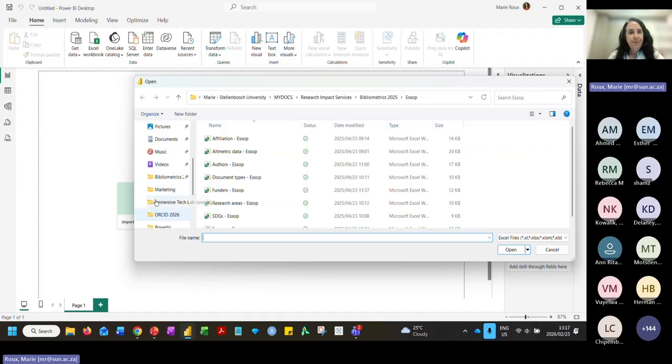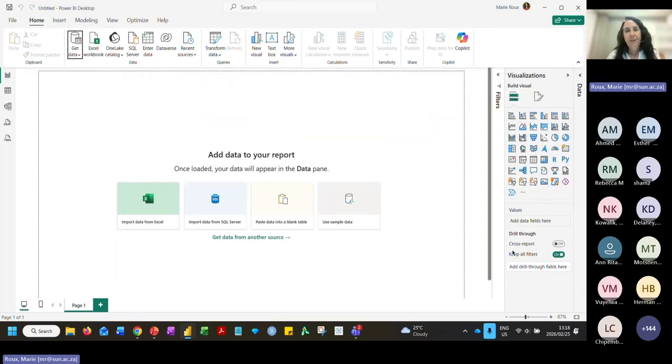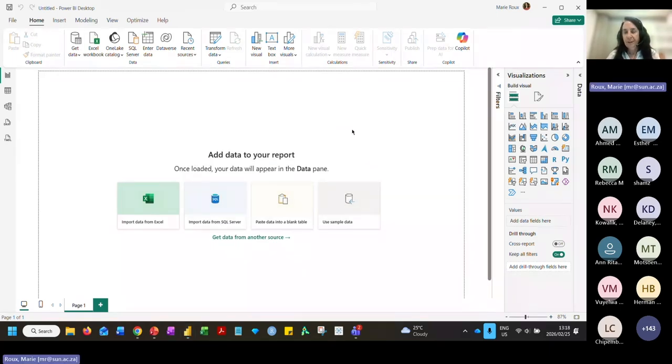and upload an Excel file that we're going to work with firstly. So the first one is some of our library statistics, this circulation file. It's old data. It's just to show you what one can do. It's our book circulation data.